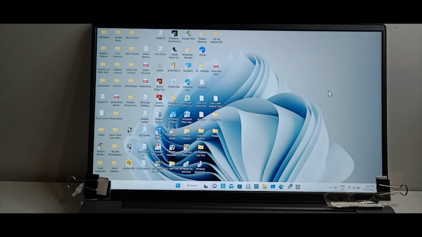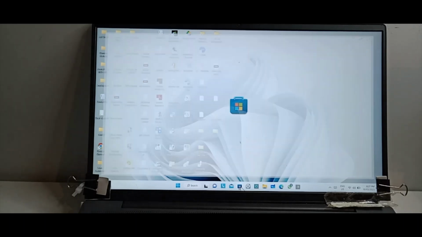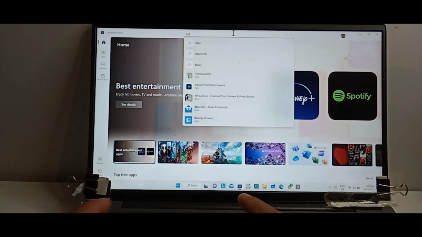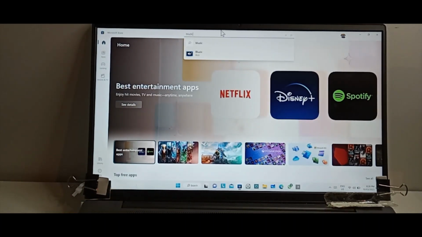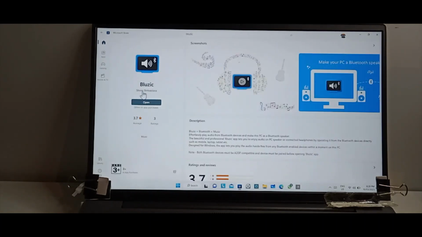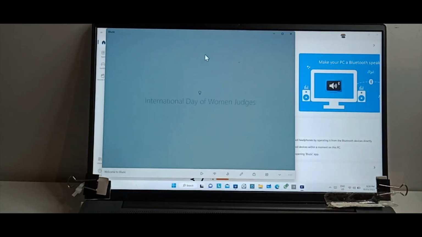So guys, what you have to do is go to Microsoft Store and look for the Bluzic app. Bluzic. So here's the app. This app is by Shivin Srivastava. I have already installed the app, so I will click the open button. If you haven't installed it, you have to tap the install button. So I will open the app now.